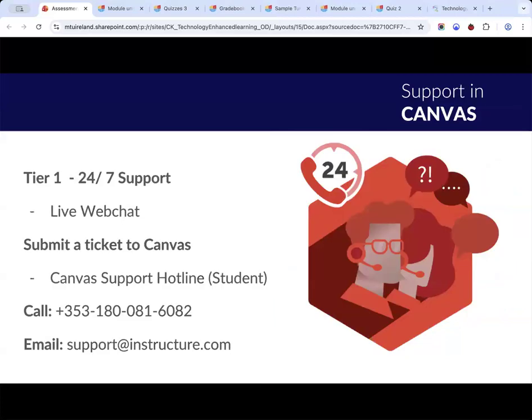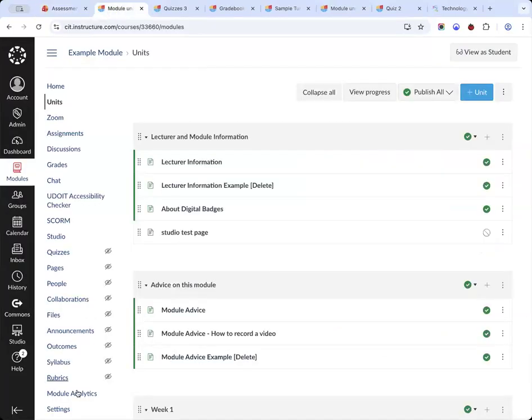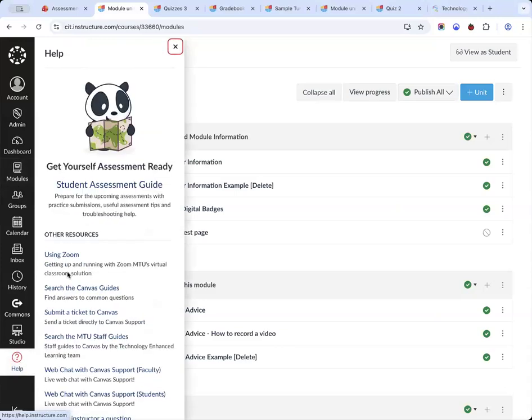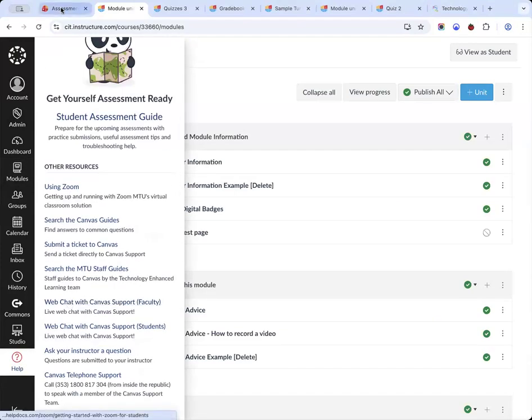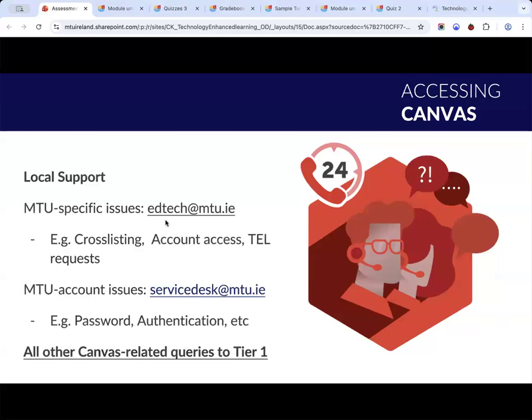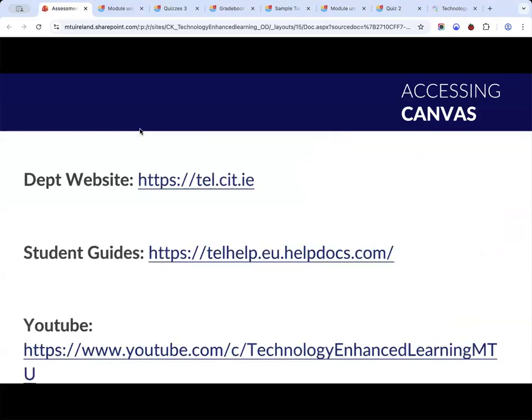And a final point is just in terms of a couple of supports. There is 24/7 support available from Canvas through the web chat feature. You just click on the help item, click on web chat with Canvas support, and you can do a live web chat with a Canvas support agent. For more local issues, anything in terms of cross-listing or any requests, you can get onto us at edtech@mtu.ie. For more general issues like authentication into the systems or issues with your password, you can contact Service Desk or Avanti.